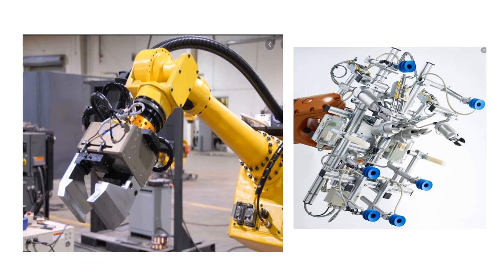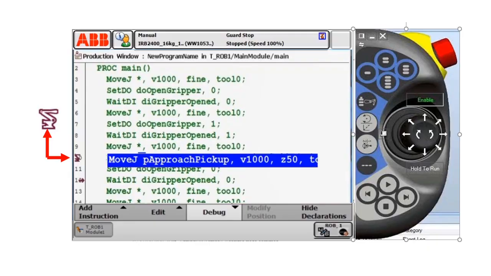Especially if your robot stopped because the clamp, gripper, or positioner sensor was not made, and your program looks like this. You see the symbol here: this is the mechanical robot, and this is the actual position. On line 10, MoveJ, approach pickup.